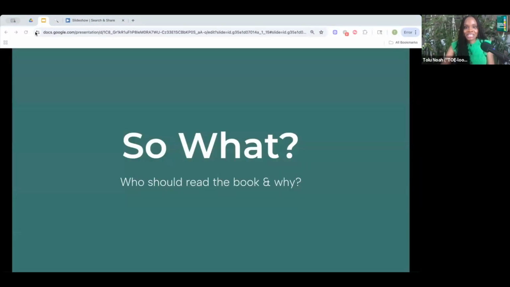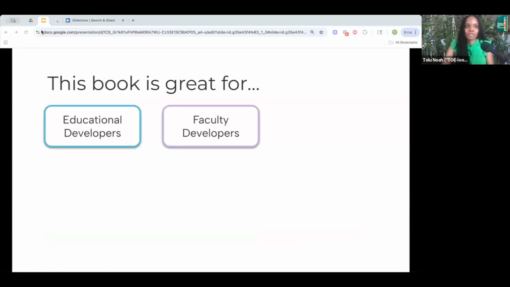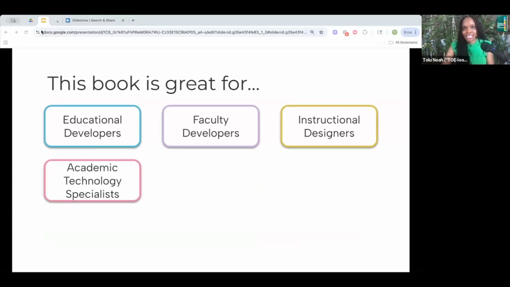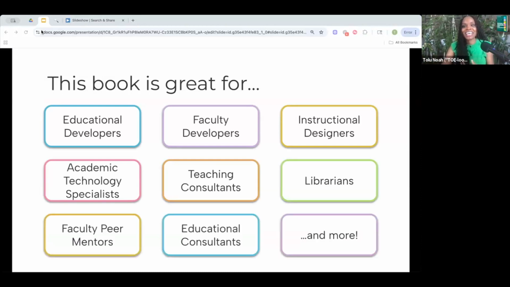And we're going to address our second question. So what? Why might you be interested in this book? How might it support you in the work that you're already doing? First of all, I just want to say that this book is really great for anyone who designs and facilitates workshops as part of their role. This would include people who are educational developers, faculty developers, instructional designers, academic technology specialists, teaching consultants, librarians, faculty peer mentors, educational consultants, and others.